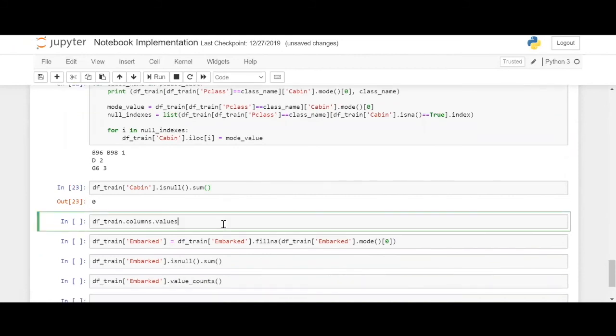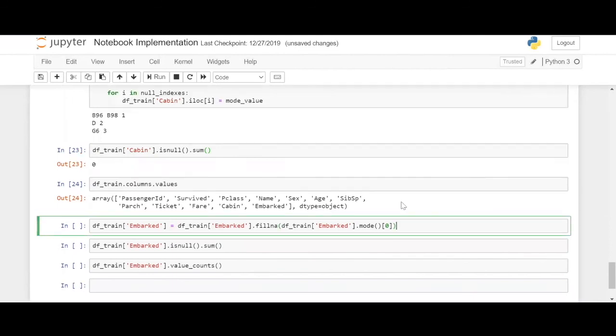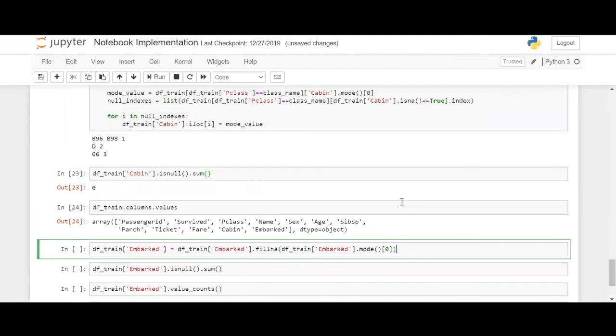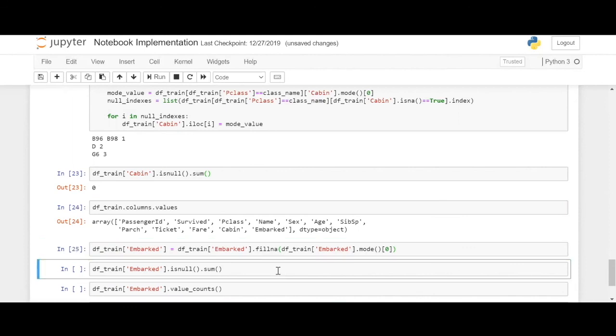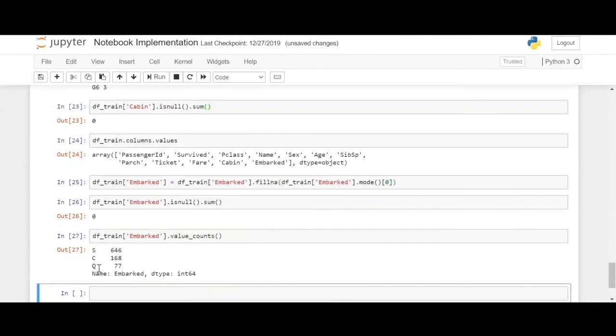Let's see the values. We have all the columns, and let's go to embarked. There are a few null values in embarked. So what we are going to do is replace the embarked null values with the most common location where passengers embark the ship. Now that we have done it, embarked has 0 null values, and looking at the value counts, you have S, C, and Q, which are all filled.